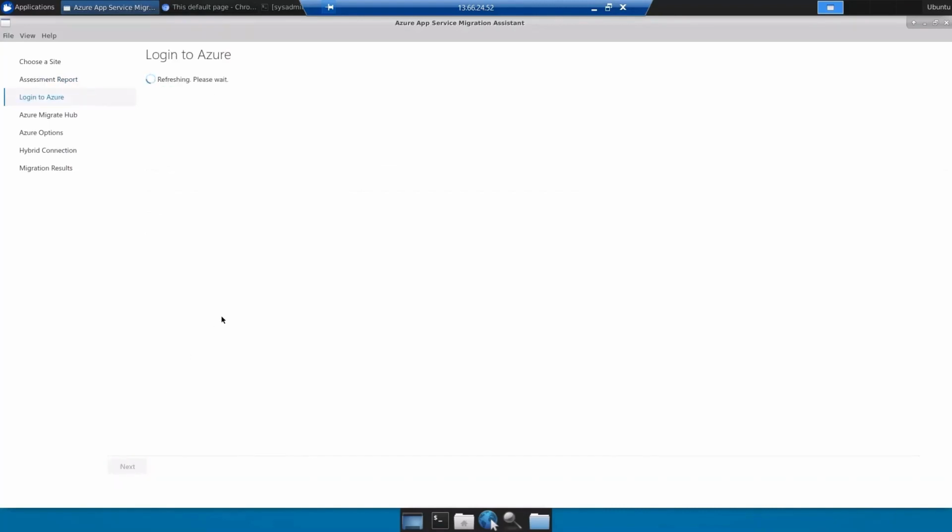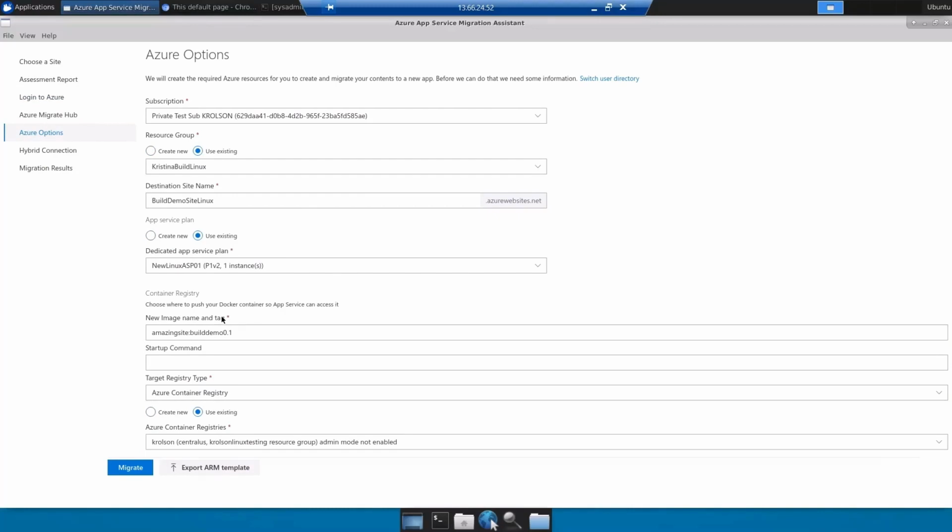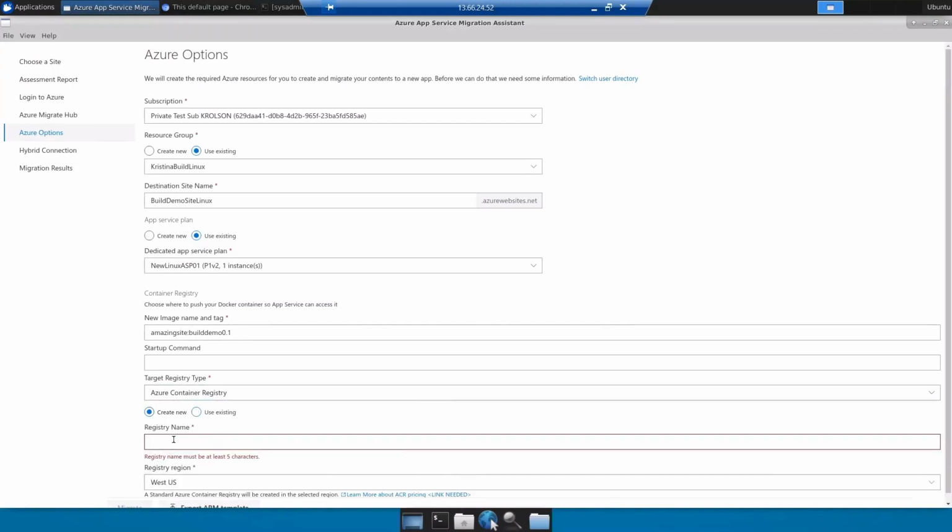I opened an already running instance so that I'm already logged in, and you'll see these options are very similar to what you saw before. My site name here is now Build Demo Site Linux, but there's a new container registry section here at the bottom where I can specify the image and tag name for what I want to put in a repository and where this container is going to live, because I need to put the image somewhere so that when the Azure site starts up, it can pull the image and start up with it. I can choose to put it in a Docker Hub or an Azure Container Registry. I'm going to stick it in Azure, and I'm even going to create a new registry with a fancy name.